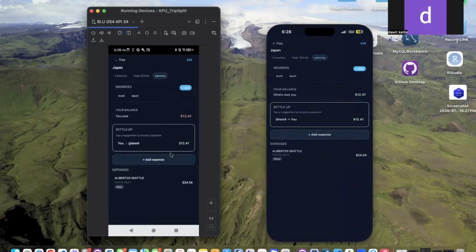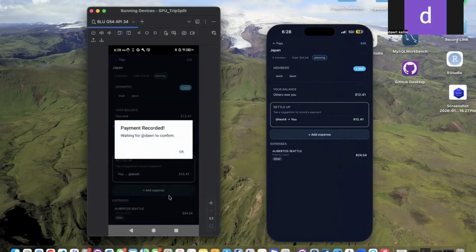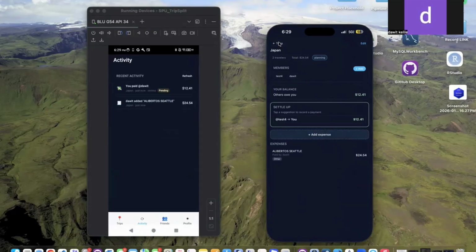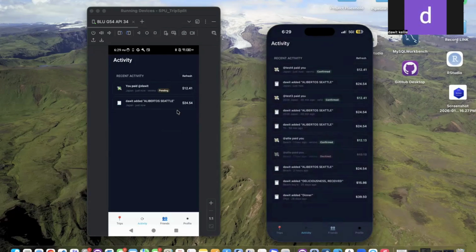So they go to their activity, and then they can record their payment, how they paid the other person back. And then lastly, the other person needs to confirm that they actually got paid. So they go to their activity and confirm that they got paid. And it says pending. If you reload the app, it'll say that it was confirmed.